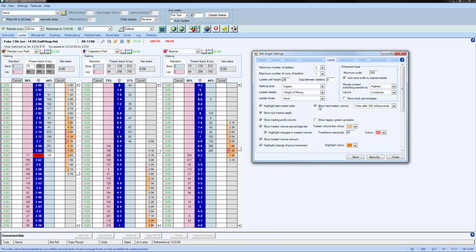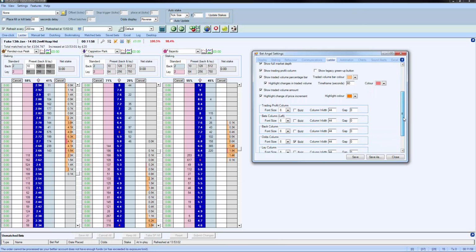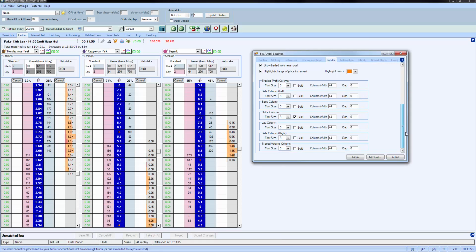If you want to amend much more of the look and feel, if we scroll down here, can you see you can actually change the font size, whether it's in bold, the width of the column, and the gap between that and the next column. So there are actually an immense amount of variations that you can make on the ladder. You can really customize it quite heavily. But it's entirely up to you. When I show videos, I tend to show it in its default mode. But when you actually start trading, you may want to modify the way that the ladder looks. It all comes down to how you want to trade, and key areas that you want to examine within that particular market.